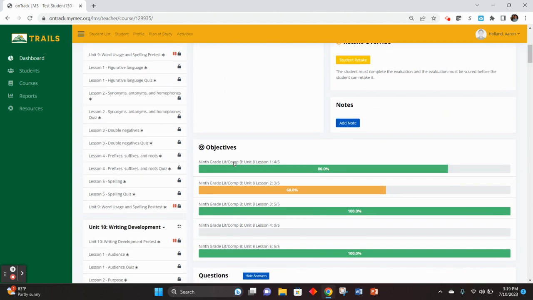Now you scroll down a little bit, and you're going to see the objective mastery in bar graph form here, where you can see if it's green, that's a good thing. That means they passed it. You don't have to worry about it. It means they made 80% or higher. If it's yellow or red, or if it's blank like this, you can clearly see they didn't make any progress at all. They got 0 out of 5 on Unit 8, Lesson 4 objective, okay? So they missed all 5 of those questions.